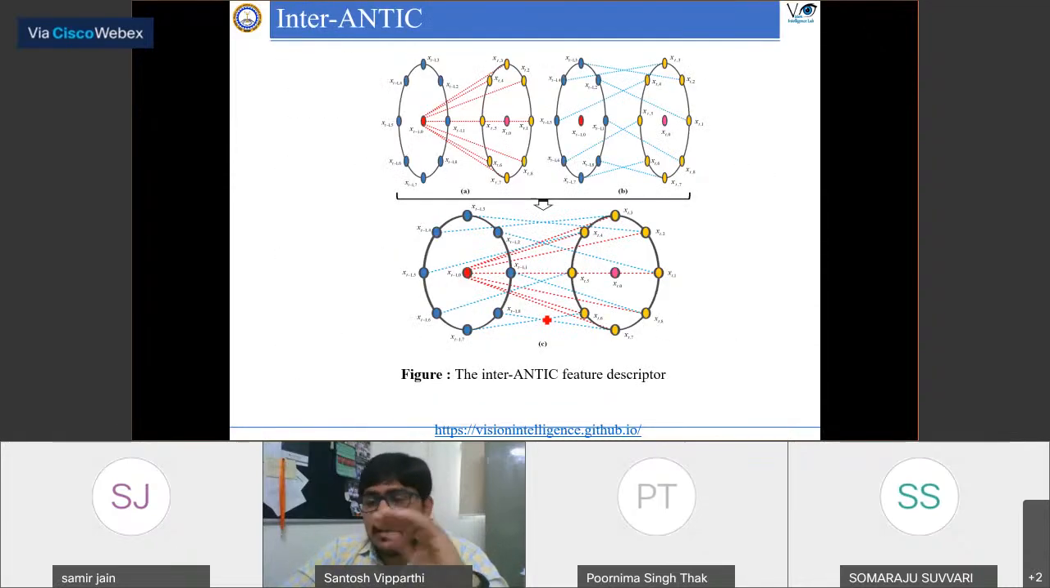And comes to this usage of ANTIC in change detection. Here, inter and intra ANTIC concepts have been used because here we need to take a decision between the frames, right? If it is a retrieval, it is a single frame. But in change detection, we need to use more than one frame. Therefore, we have used the concept of inter and intra relations. How can you take the inter and intra relations?